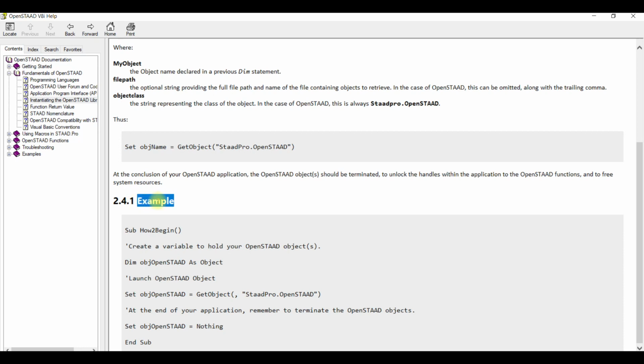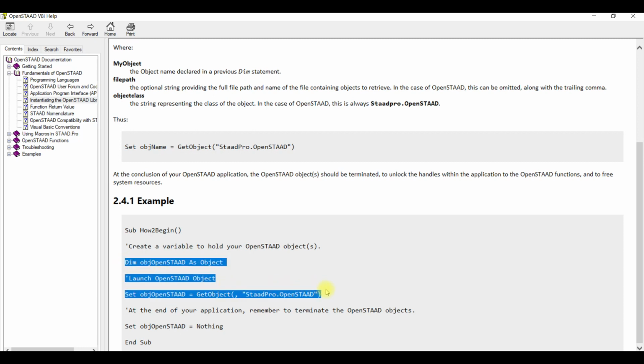Here you have an example program. You name it Sub and then the name of the program. This is a comment section where you can give your comment. Next, create a variable to hold your OpenSTAAD object: Dim objOpenSTAAD As Object. To launch the OpenSTAAD object, we have to set it: Set objOpenSTAAD = GetObject(STAAD.Pro.OpenSTAAD). From here to here, this is common for all programs.